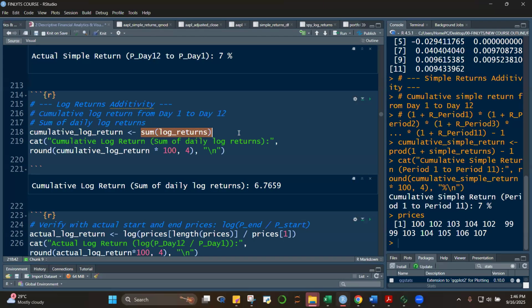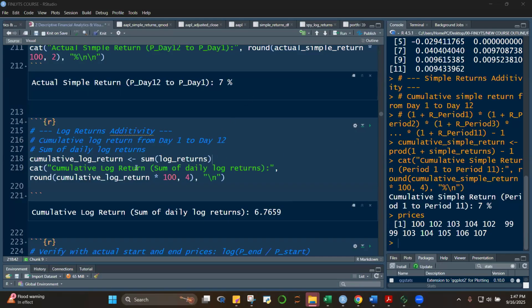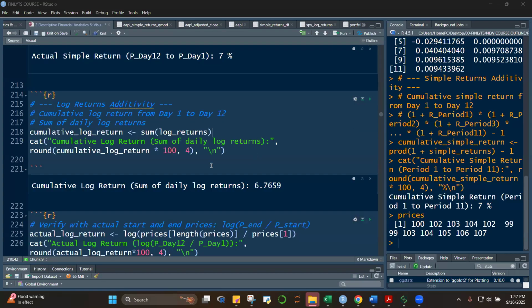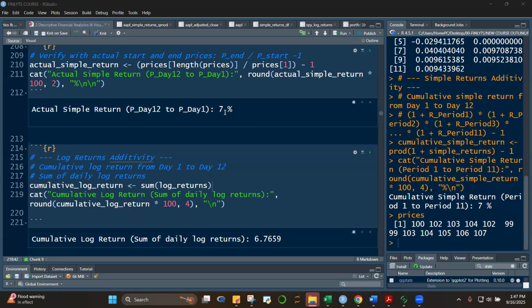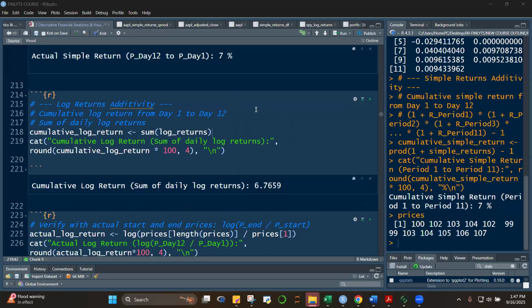Diba? Kasi R1 plus R2 plus R3 lang yan. No? And then once again, we get the printout of the cumulative log returns, the sum of daily log returns. Let's convert it into percent, 4 decimal places, then end it here. Okay, once again, class, I'll give you a few seconds, please. Kopyahin nyo lang yung iba, class, baguhin nyo na lang yung mga names, no? Okay, and hopefully you'll get this, 6.7659. And we're expecting a cumulative return lower than the simple return.